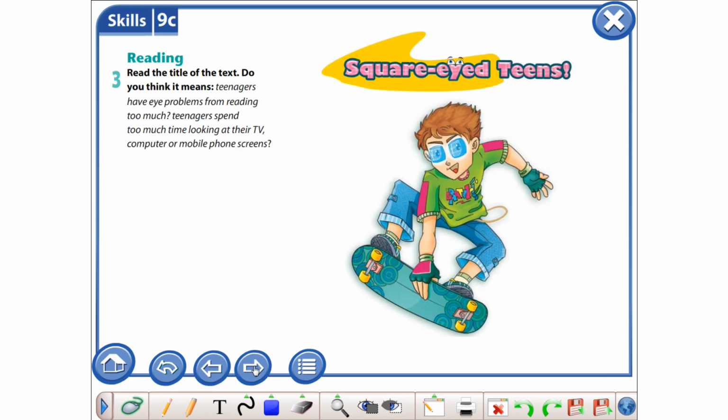Okay, and next exercise, reading. Read the title of the text. Do you think it means teenagers have eye problems from reading too much? Teenagers spend too much time looking at their TV, computer, mobile phone screens. Okay, square-eyed teens.